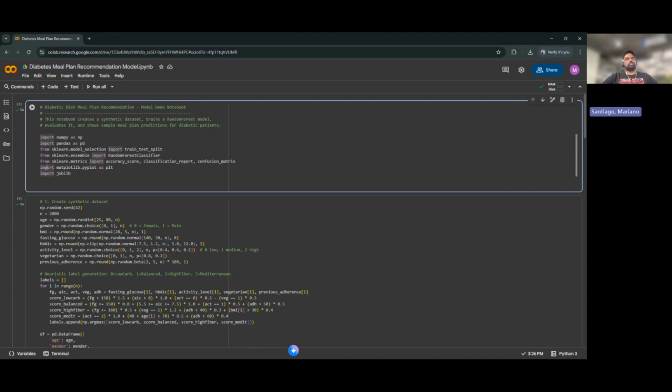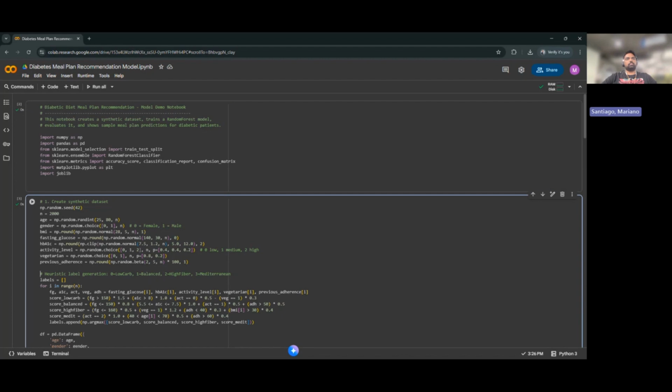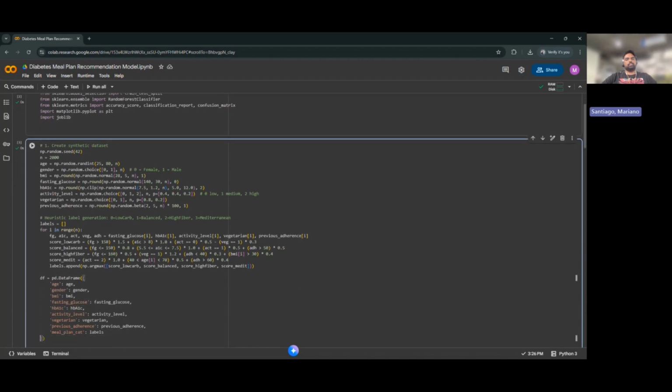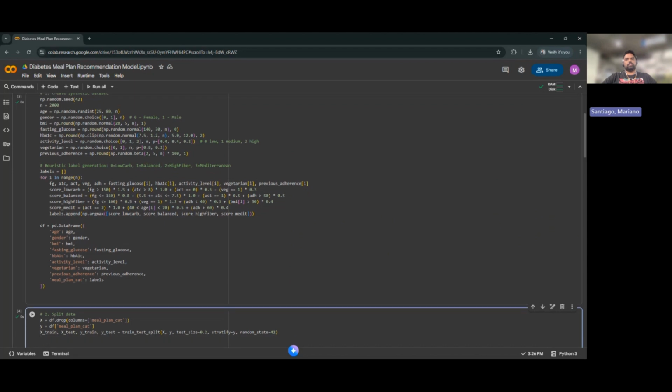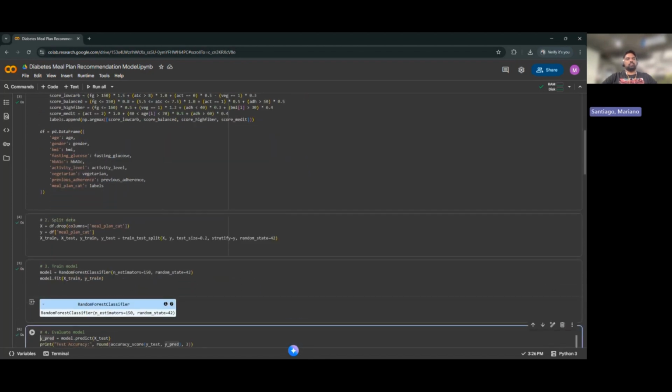So basically, the first step that you see is a set of libraries that help with data creation, machine learning, and visualization, and also saving the model. Then I'm creating a synthetic data set, right? Basically, this is to generate mock data with a set of features like the age, gender, BMI, fasting glucose, HbA1c, activity level, the food preference, previous adherence, and all of these. And then I'm creating a data frame that will store all these features data.